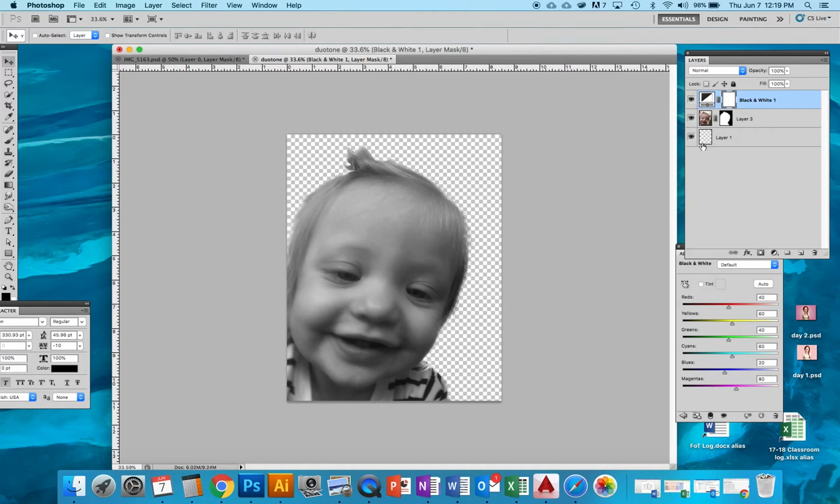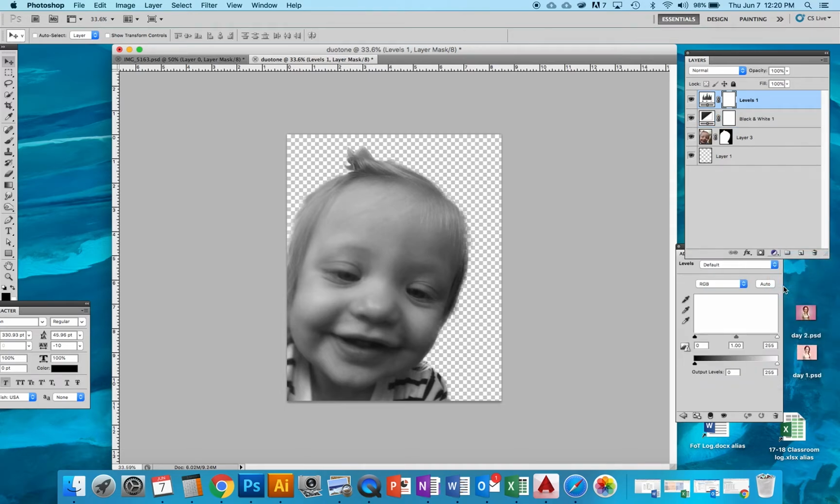Whatever is underneath, everything that's under this adjustment layer is affected by this adjustment layer. So if I move this here, it's no longer black and white. So the black and white layer we're done with. Some of the adjustment layers we're going to make changes to. This one we're just going to leave as black and white. Next one, we're going to add a levels adjustment layer.